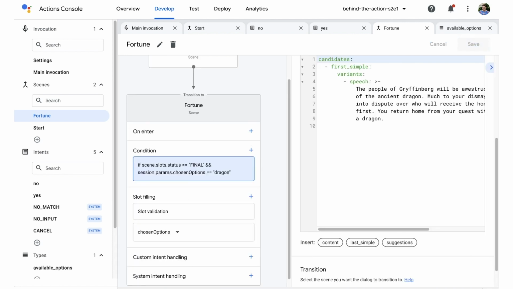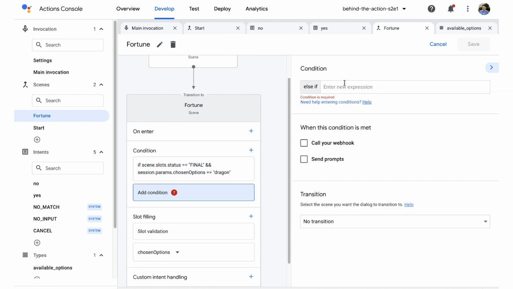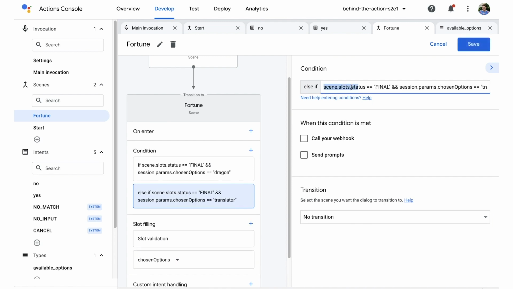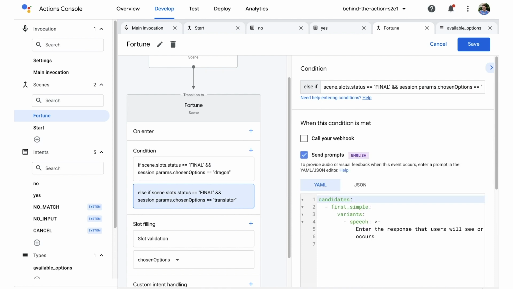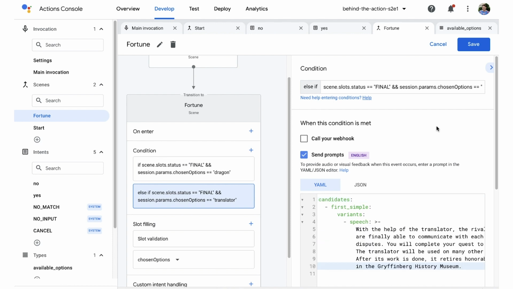And now we are going to add in another condition. We do that by clicking on that plus sign. And this is now an else if statement. We're going to paste. It's the same thing, checking to see if all the slots are filled, and if the chosen options is translator. If it's translator, we're going to send a prompt. And let me just copy paste the prompt in here. Fantastic.